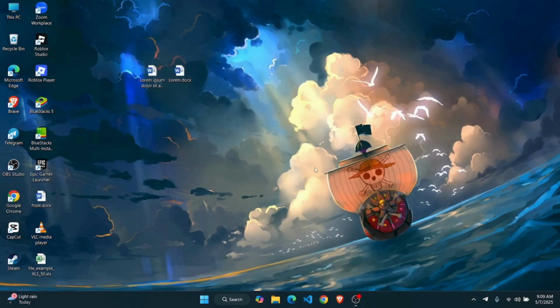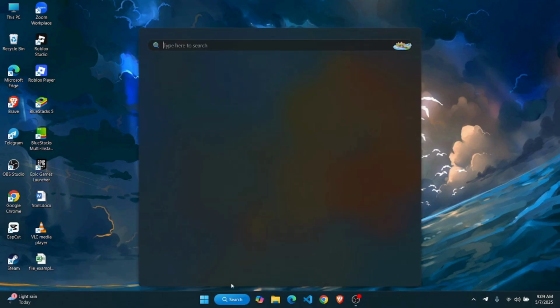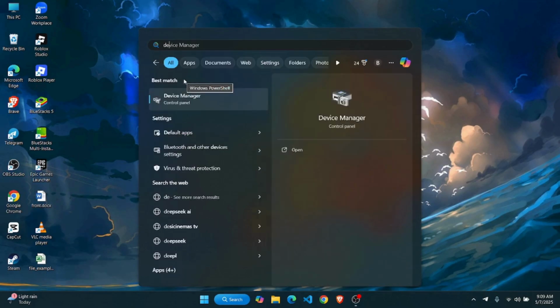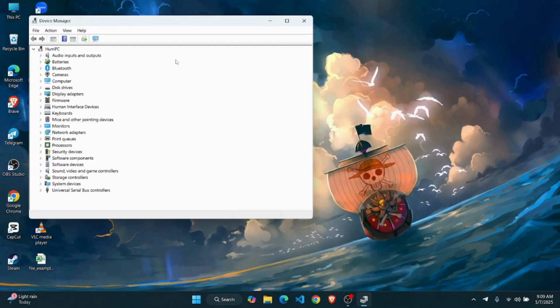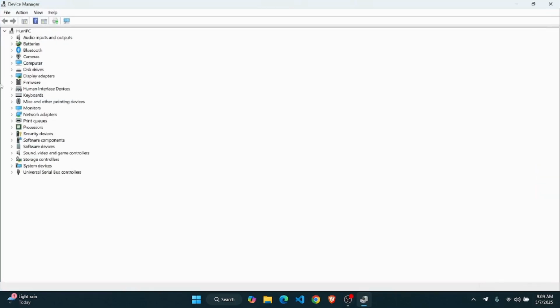The second thing that you can do here is simply go ahead and open up your device manager. Tap on the search bar and then search for device manager. Hit enter and your device manager will open up. Now from here you're going to have to find mice and other pointing device. Click on this drop down and you'll find your HID compliant mouse. Right click on it, click on update driver.